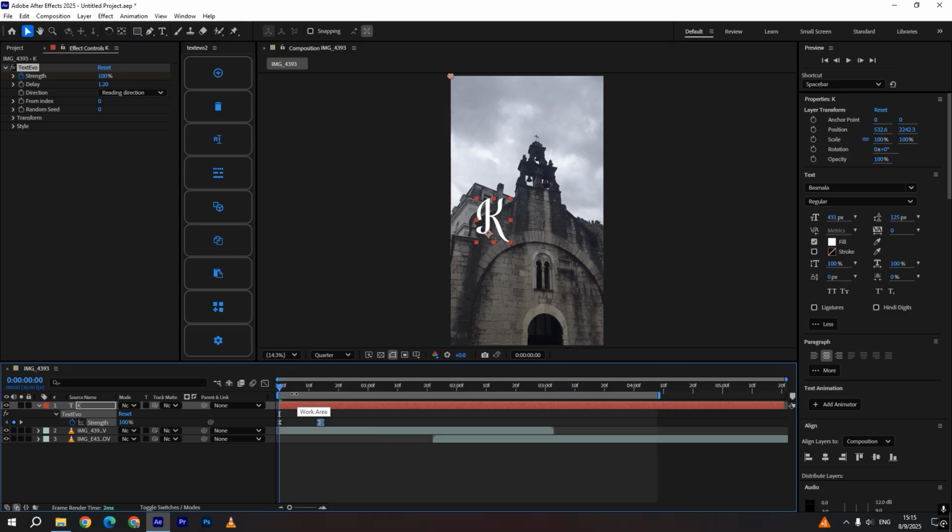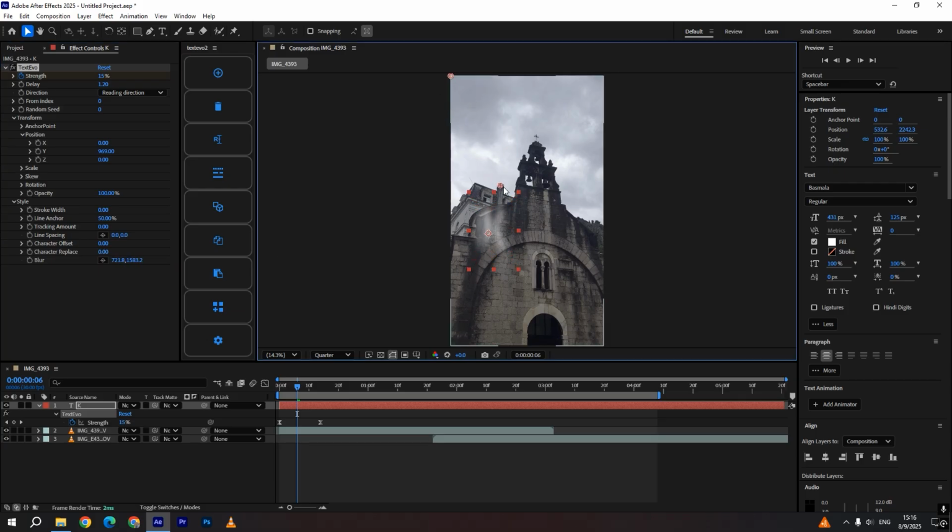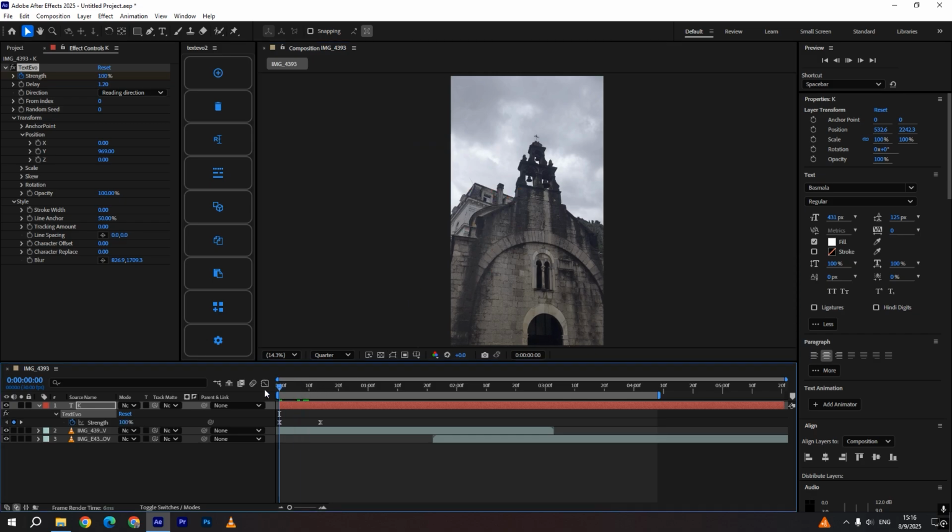I want to make this transition faster, so I'm gonna move the last keyframe over here, and I'm gonna set Y position something like this, and for style we're gonna click blur, and we want to blur this out something like this, and we're gonna have this very nice animation of the letter K.